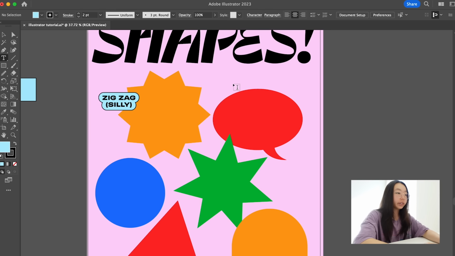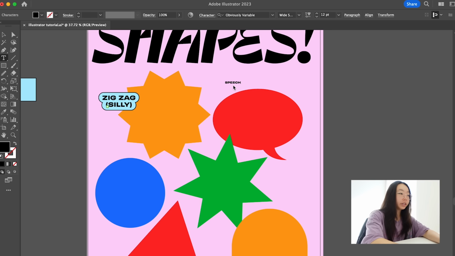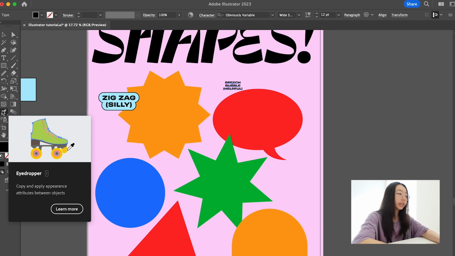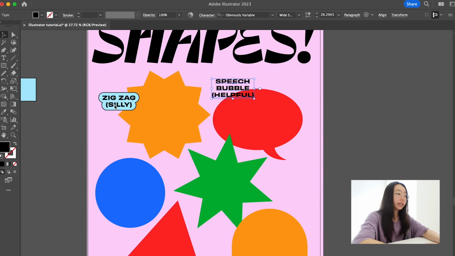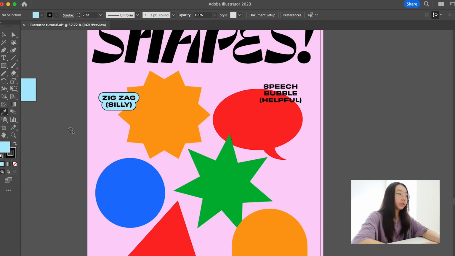I'm going to title this one Speech Bubble, Helpful. And I want the same exact properties as this. So I want the same exact size of the font. So what I'm gonna do is I have this little text selected. I'm gonna press the eyedropper tool, which can be found right here, and then just click on this and it'll take on the same property, which is very helpful.